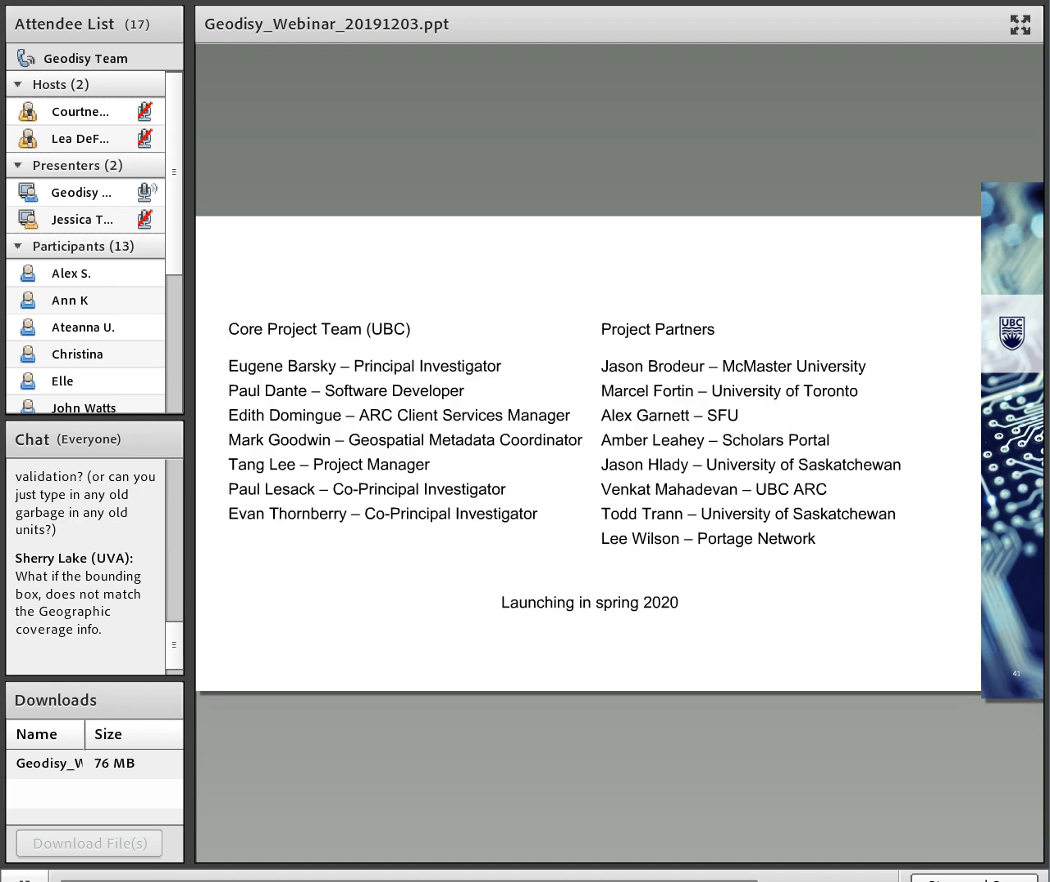This is a list of all the wonderful people on our project team. We've got a core team based out of UBC and a number of project partners throughout Canada and different organizations.